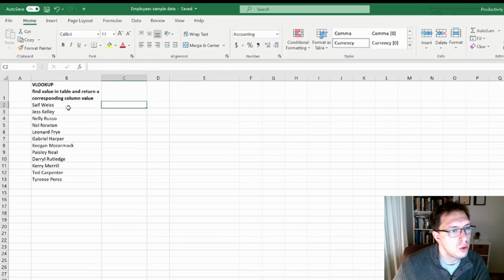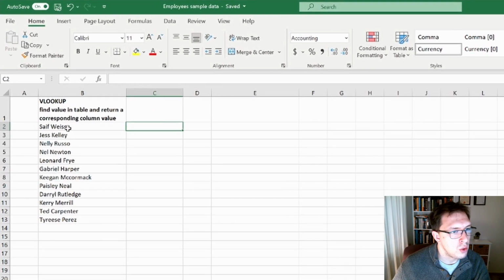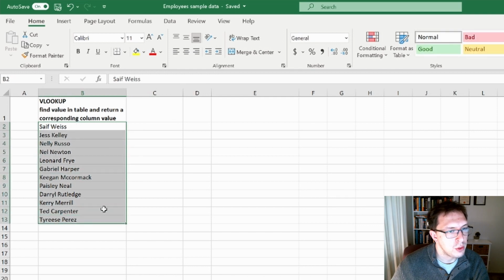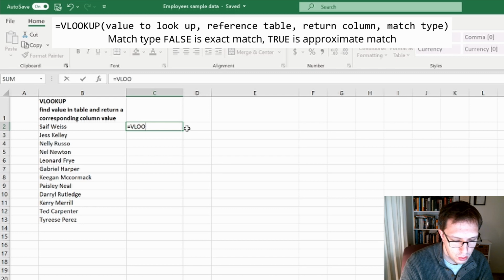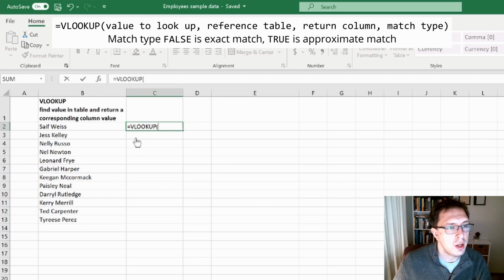So now let's look at lookup functions. Lookup functions allow you to look for a particular value in a table and then return a corresponding value in another column. So for example, if I wanted to know the salaries for each of these people in this list, what I can do here is I can type equals VLOOKUP, then I specify the value to lookup. That's the first one, lookup value.